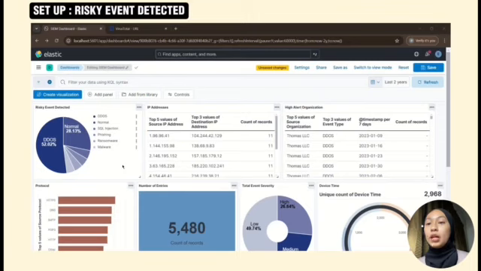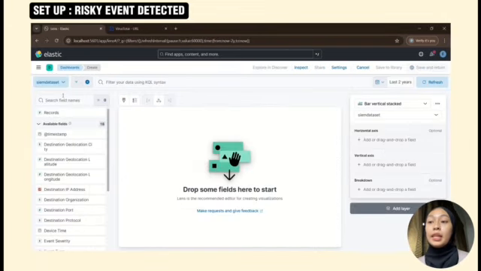I will start by showing how to set up our SIEM dashboard. Okay, first and foremost, we set up the risky events detected. Click the Create Visualization button. Okay, the left one is our data element and the right one is our tools of Kibana. Okay, so now we choose our visualization type, but for our case, we will use pie chart.